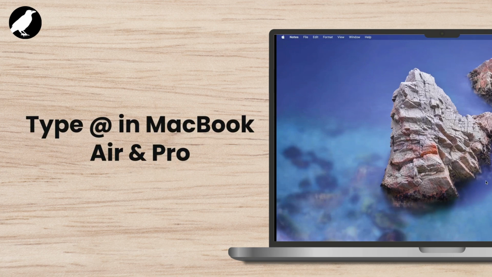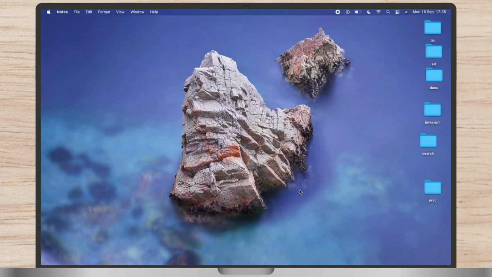How to type the at the rate symbol on MacBook Air and Pro. To write the at the rate symbol on your Apple, first of all, you have to simply follow two steps.